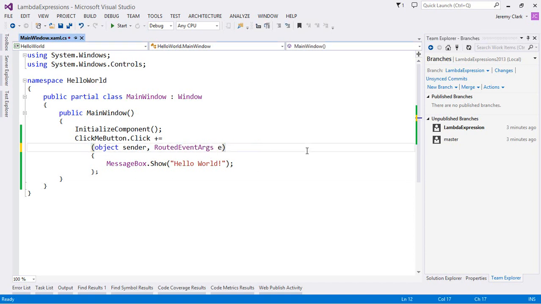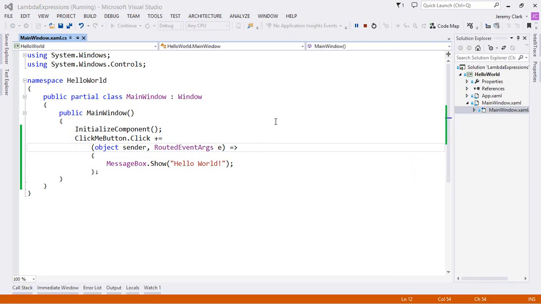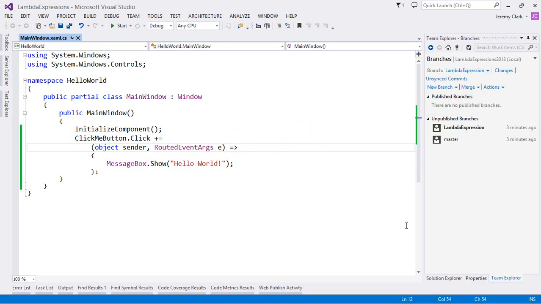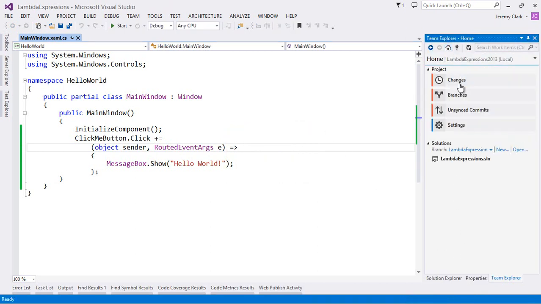So I'm going to remove the delegate keyword, and I'm going to add the lambda operator, the equals greater than sign, in between the parameters and the method body. Now we have a lambda expression. And if we run the application again, we'll see we get exactly the same results that we had before. So let's go ahead and commit this change as well.